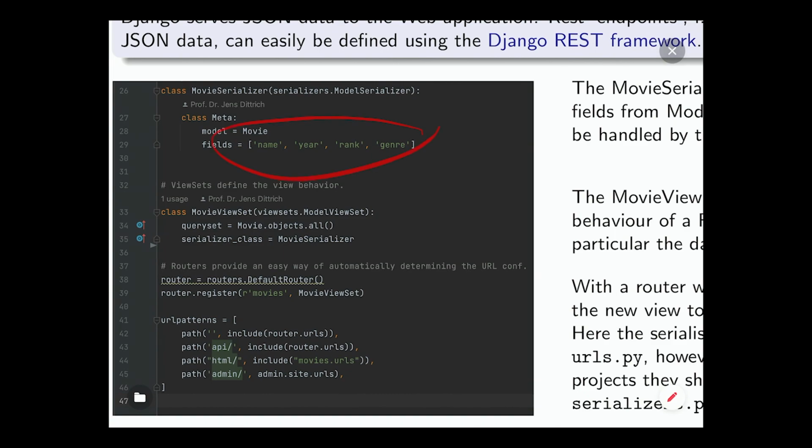Then what you define is called the movie view set that defines the behavior of a view, a view returning JSON. And I'm saying here, okay, I want to return all of the movies that are available. You could also introduce filters if you wanted, or do group by, or whatever query you deem useful. And then you say, okay, please use this serializer for this view.